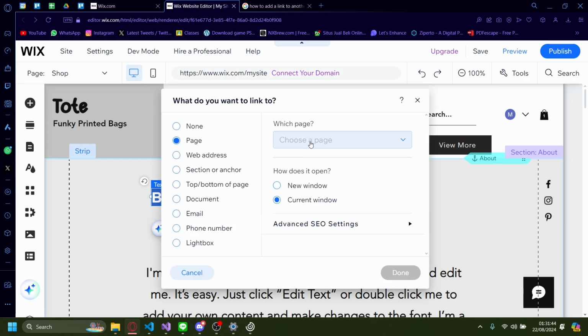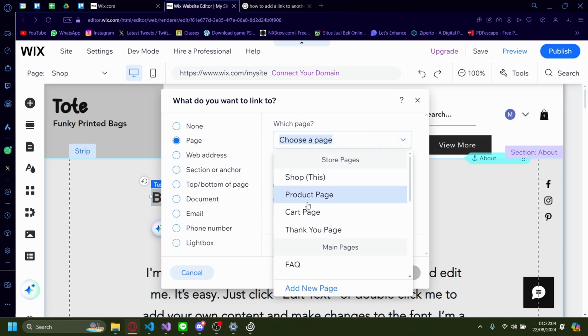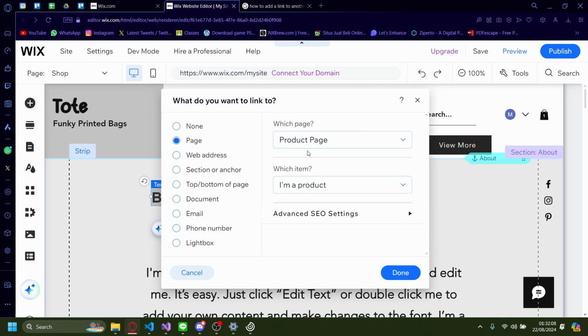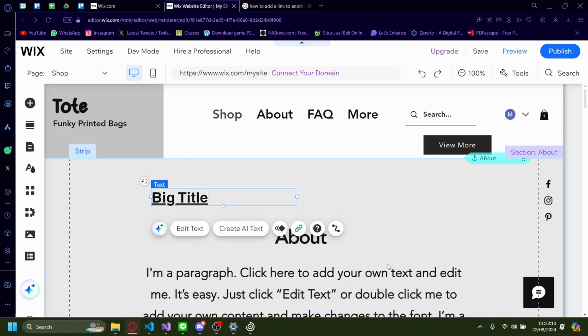And if you want to redirect it onto a page within your own website, stay on the pages section. If you want to redirect this link onto another website, click on this and then paste your URL here. But for this tutorial, I'm going to show you how you can redirect this onto a page on your own store. So if I want to redirect this onto the product page, the cart page, the thank you page, I'm just going to click on the product page and I'm going to press done.